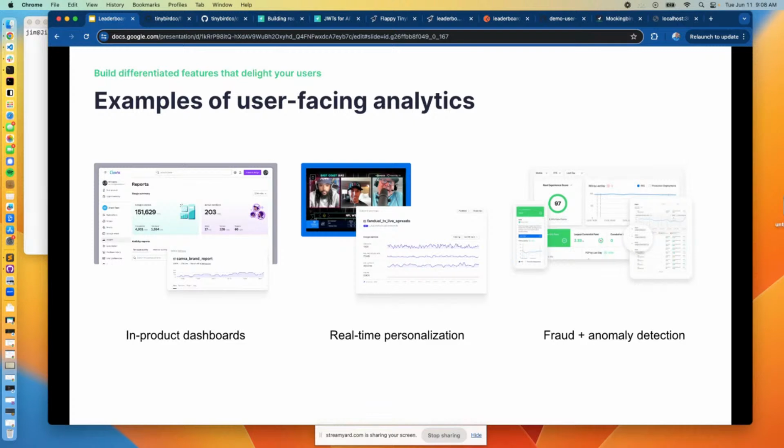Again, the fundamental pattern for all these examples is: you capture data about user interactions within your app. You send that data to the analytics platform. You build data views that are then served back to the user as dashboards or other features. And leaderboards are another example of user-facing analytics, and we'll be focusing only on those for the rest of this workshop.